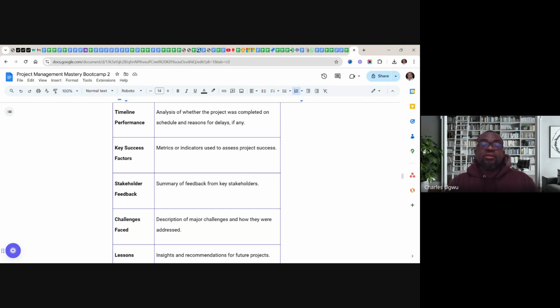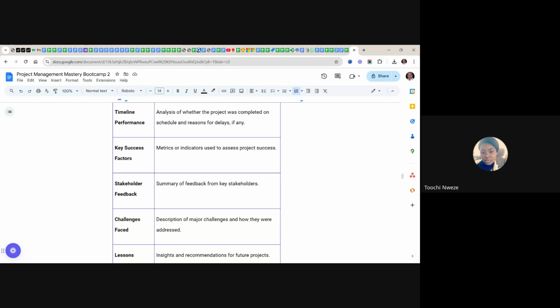Key success factors. Metrics or indicators used to assess project success.